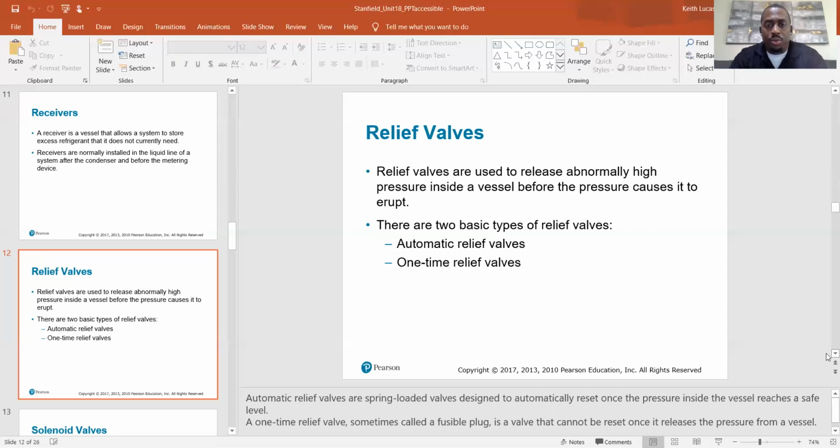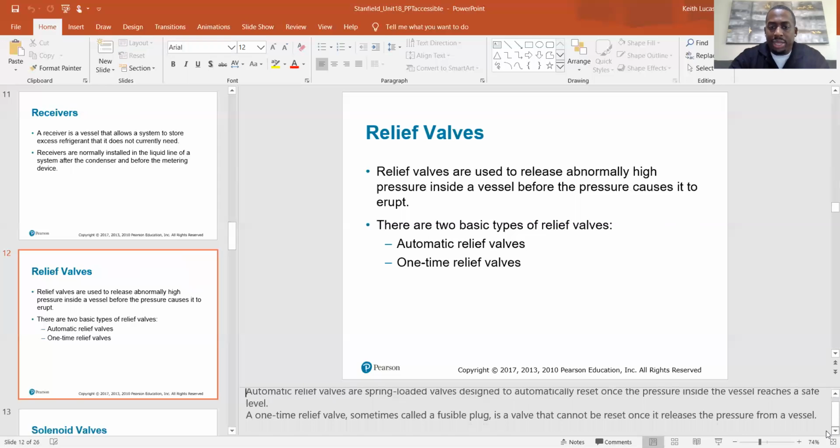Relief valves. Relief valves are used to release abnormally high pressure inside a vessel before the pressure causes it to erupt. There are two basic types of relief valves: automatic relief valves and one-time relief valves. Automatic relief valves are spring-loaded valves designed to automatically reset once the pressure inside the vessel reaches a safe level. One-time relief valves, sometimes called a fusible plug, is a valve that cannot be reset once it releases the pressure from a vessel.